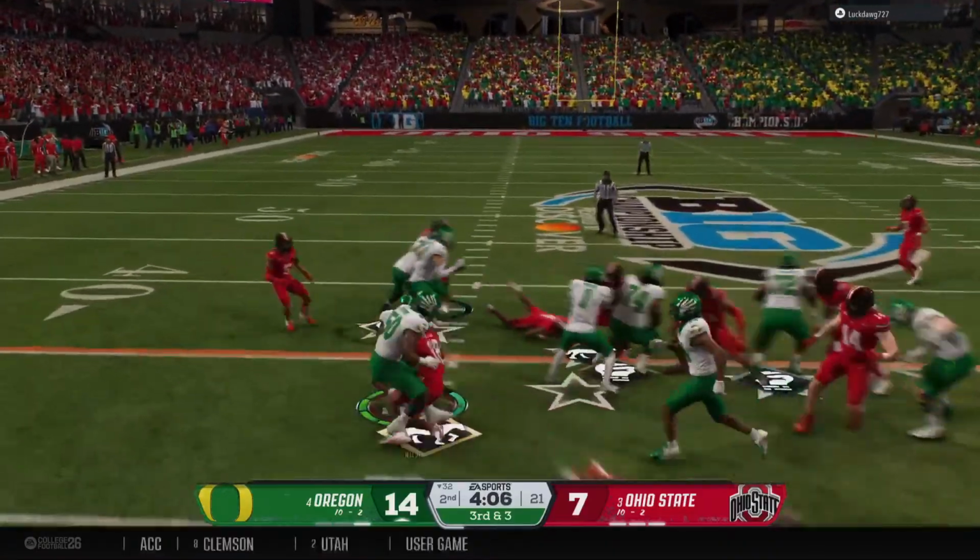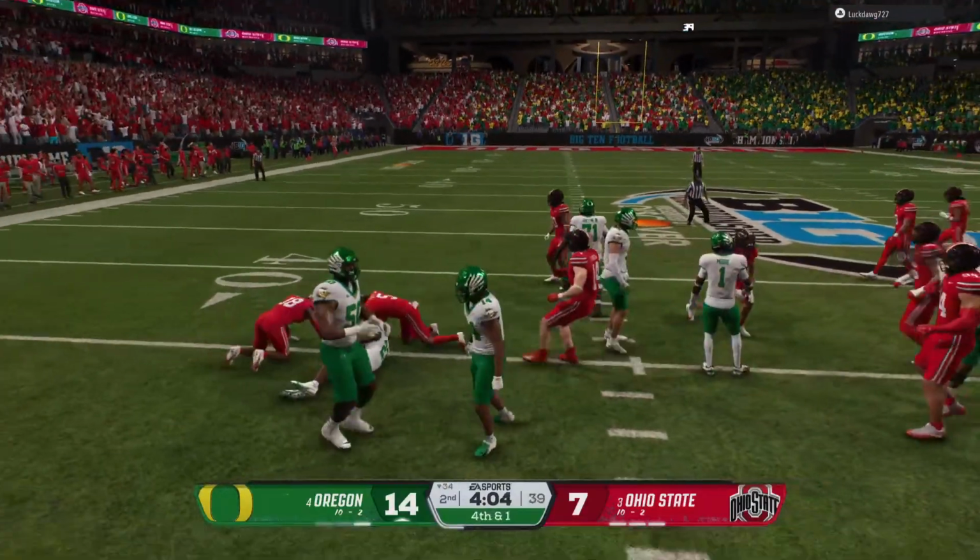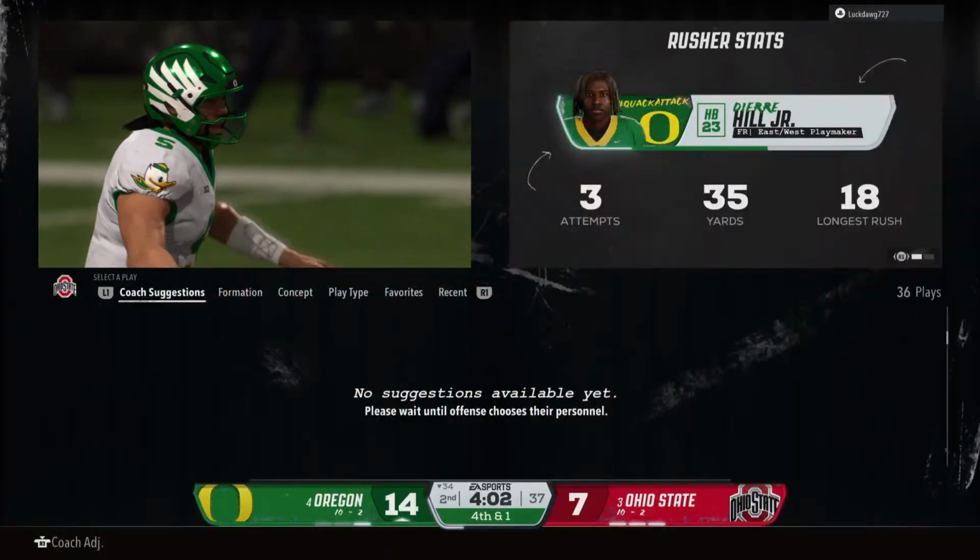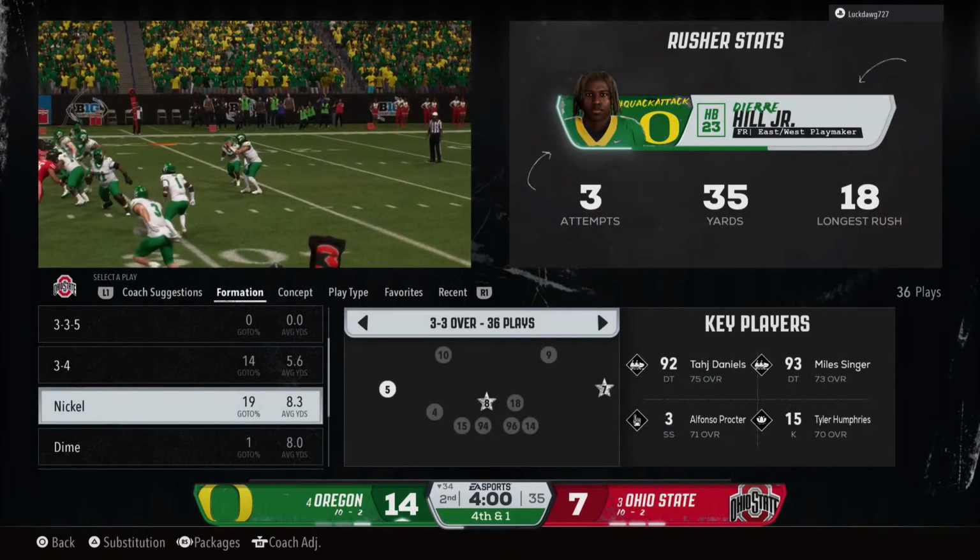Can he get there on the ground? That's a good effort on the run, but the defense stops him just short of the marker. Fourth down now.